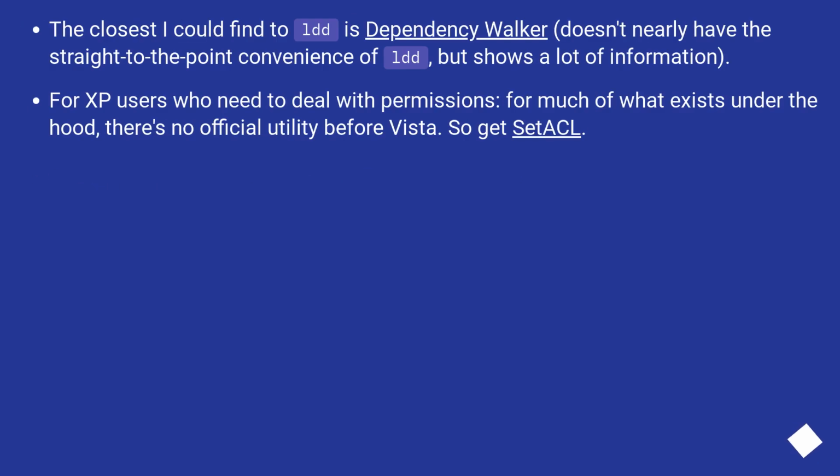The closest I could find to ldd is Dependency Walker. It doesn't nearly have the straight-to-the-point convenience of ldd, but shows a lot of information. For XP users who need to deal with permissions, for much of what exists under the hood, there's no official utility before Vista. So get SubInACL.